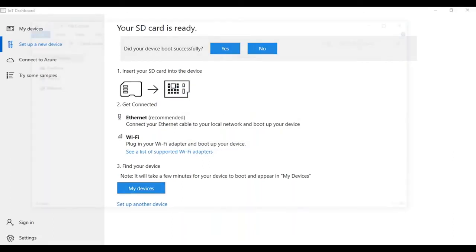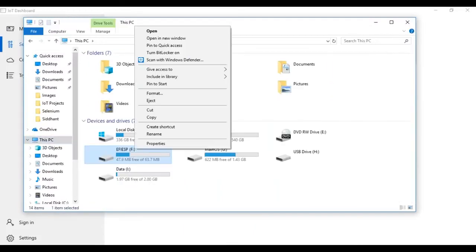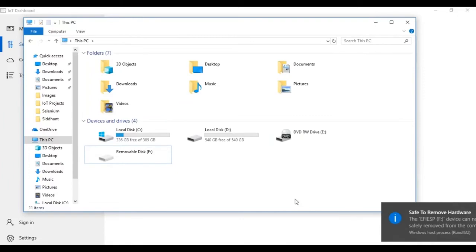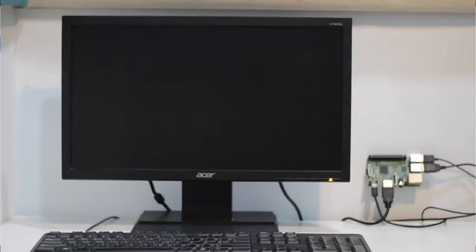So go back to your My PC. Make sure you eject your SD card. Once it is safe to remove, take it out and put it back in your Raspberry Pi. So the next thing to do is to connect all your peripherals to your Raspberry Pi and power it on.